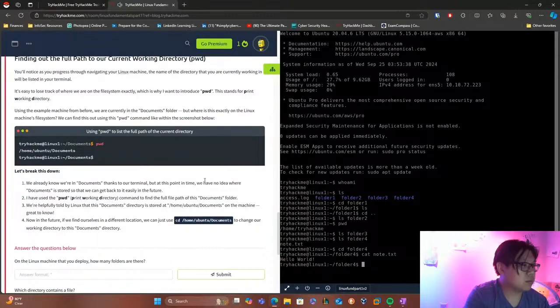Finding out the full path to our current working directory with pwd. You'll notice as you progress through navigating your Linux machine that the name of the directory you're currently working in will be listed in your terminal. So in this case, it's not listed right now, but if I were to cd into folder 1, we can see that it's listed right here at the start. So we are in folder 1.